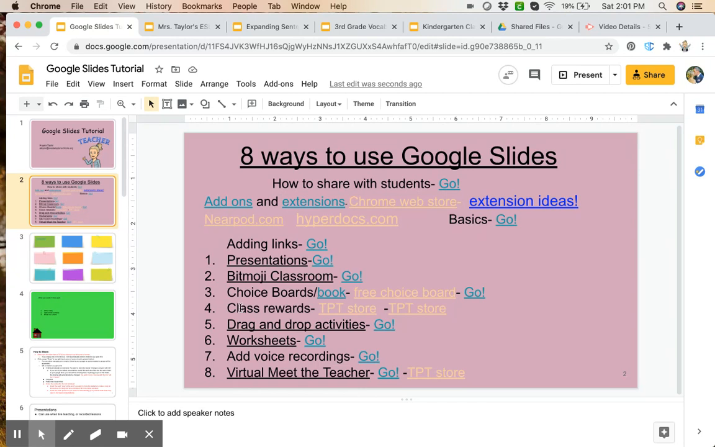Okay, next example is class rewards. So I'm just going to jump really quick to a couple of Teachers Pay Teachers ideas. The difference with these: all of these before, the presentation, Bitmojis, and the choice books or choice boards, are all things where you don't want kids moving objects. You just want them to click on things. Class rewards, you probably want them to move things. So I'm going to show you these examples, and then I'll teach you the drag and drop activity. Sorry, I should have ordered these differently.